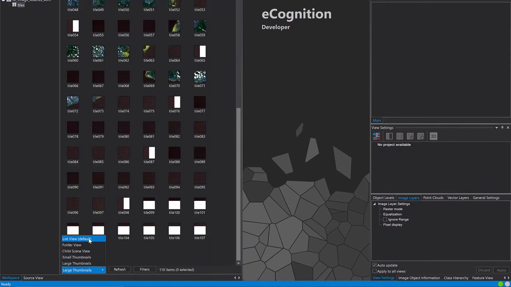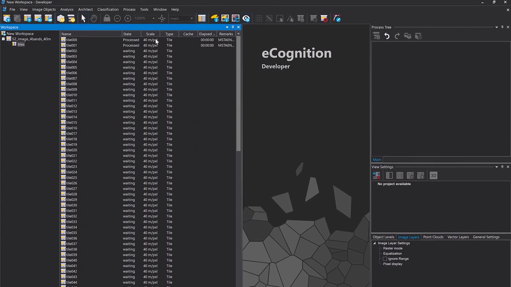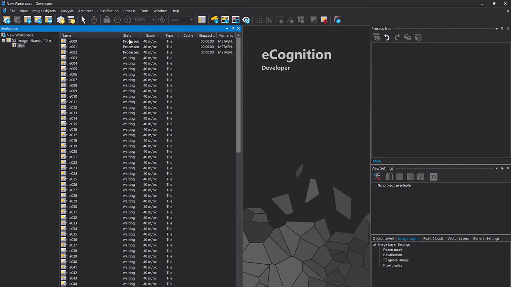And I'm quickly gonna switch back here to the list view because you have additional information here. So you see the state. Processed means it's processed, waiting means those are waiting to be processed. And the processing is very fast in this rule set, that's why you don't see processing. So there's another state, processing, if it's currently processing. Let's have a look at the job scheduler.